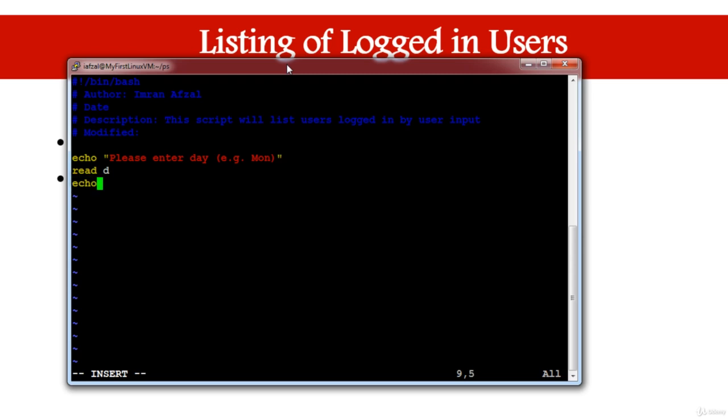Echo, just to put an empty line. Next one you need to ask is, please enter month, for example, August. That's how the user has to enter. Echo again, just put an empty line. Sorry, not echo, read, because we have to read the input. Read M is a variable for month. Echo. Another echo.